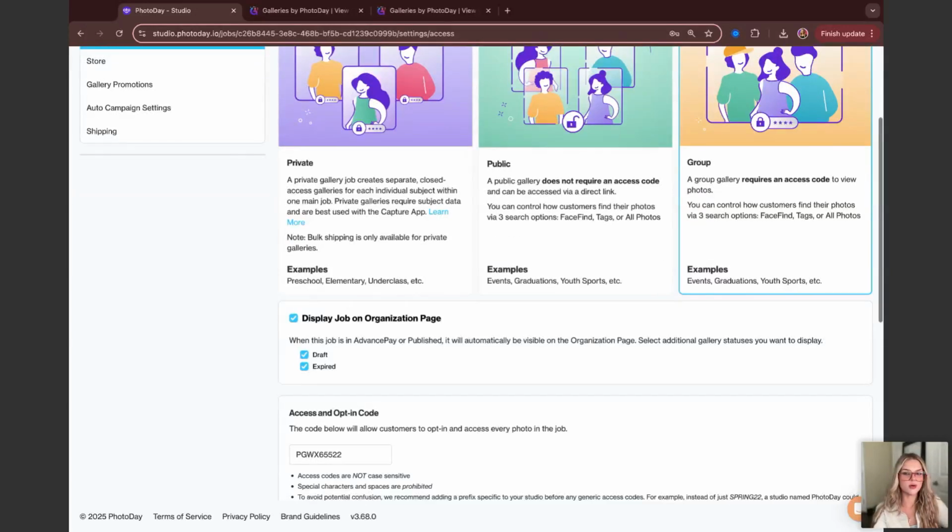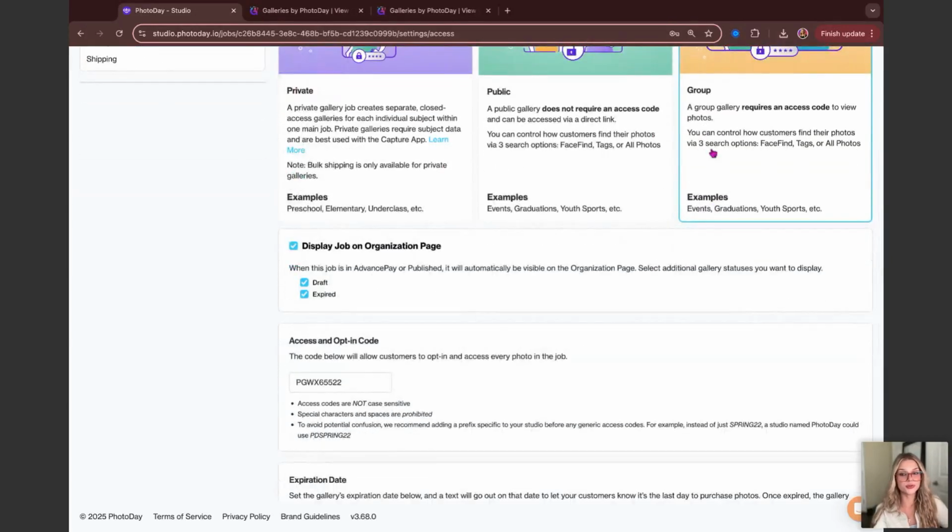Okay, so let's talk about what else is on this page. I'm going to do a group gallery for this example.